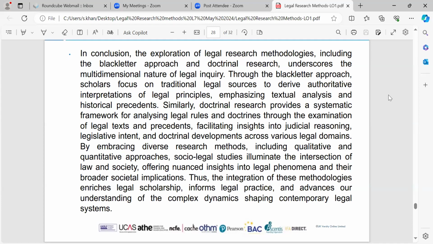By embracing diverse research methods, including qualitative and quantitative approaches, socio-legal studies illuminate the intersection of the law and society, offering insights into legal phenomena and their broader societal implications. Thus, the integration of these methodologies enriches legal scholarship, informs legal practice, and advances our understanding of complex dynamics shaping contemporary legal systems, and looking at the importance of legal research within a research project.